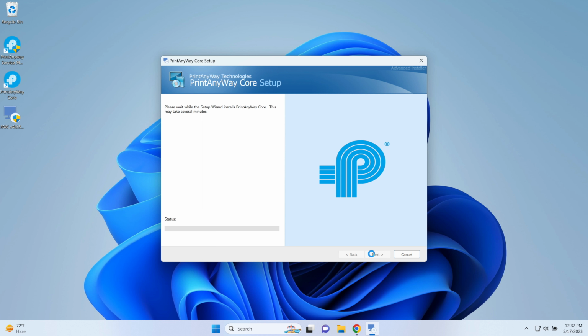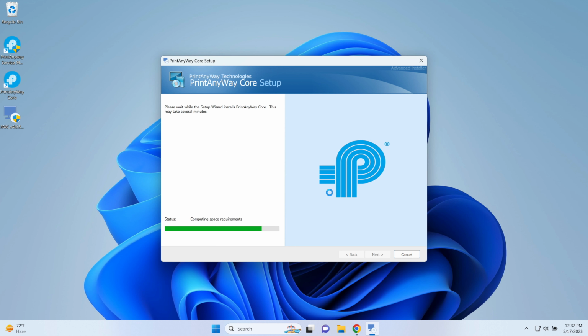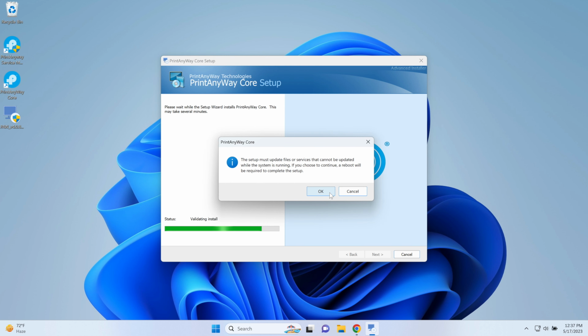I'm going to be speeding up this in places, so if you see it go by quickly, it's because I've sped it up. You're going to see two pop-ups that are going to come up. And basically what they're saying is they need to update files or services that are already running currently. So choose OK so it can close out the application, update the files, and open them back up.